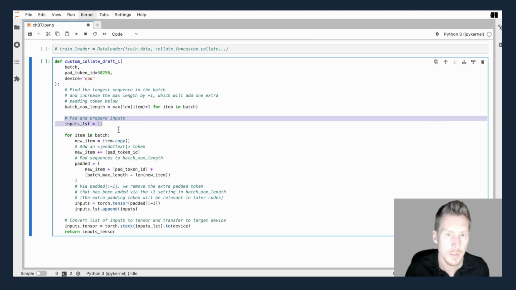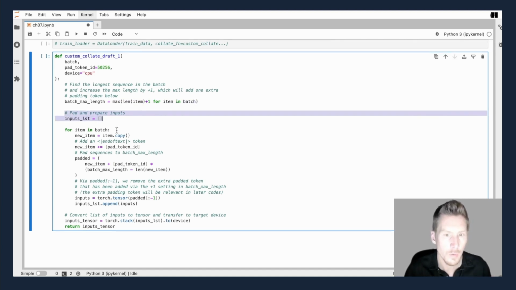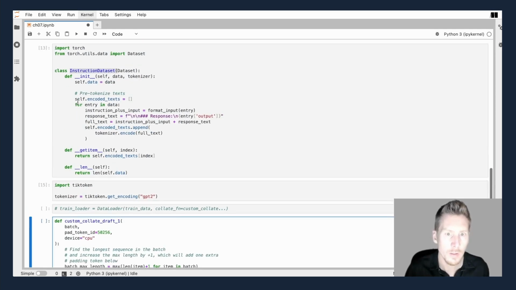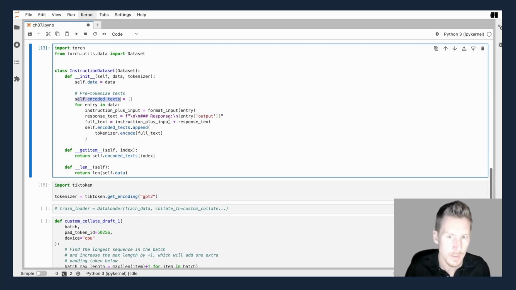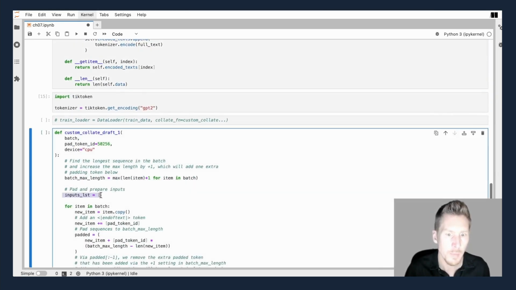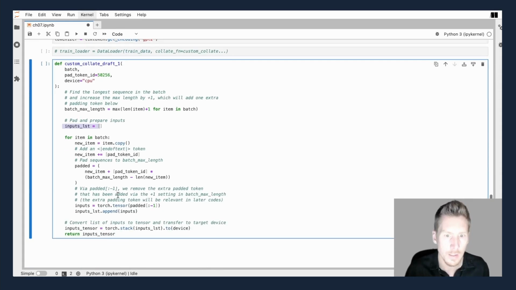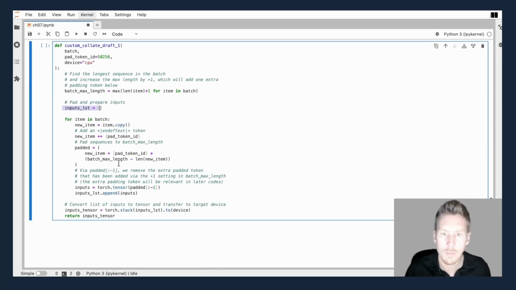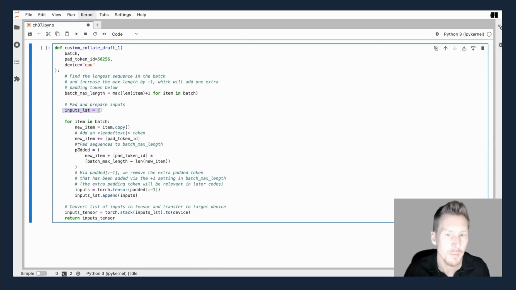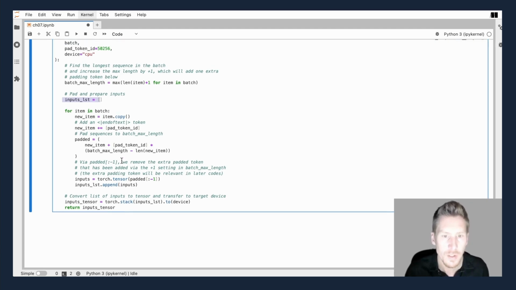We have an input list here, and the list will collect our padded inputs. So here encoded text collected our tokenized inputs. This is similar, but now we will have these padded inputs. So before we had just the regular token IDs. Now we will have the padded token IDs that we will collect here. And maybe you can pause and look through this. There might be different ways you can implement this. This is my way how I implemented this essentially.